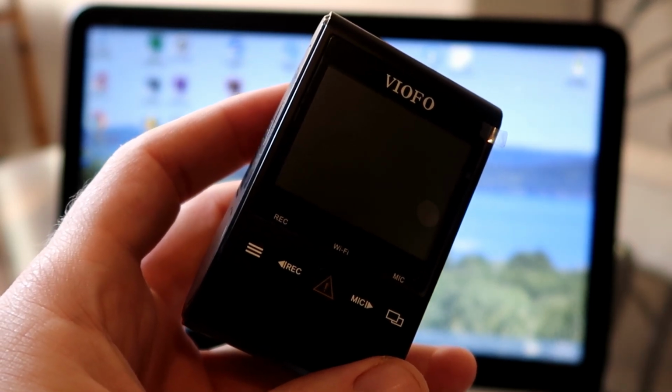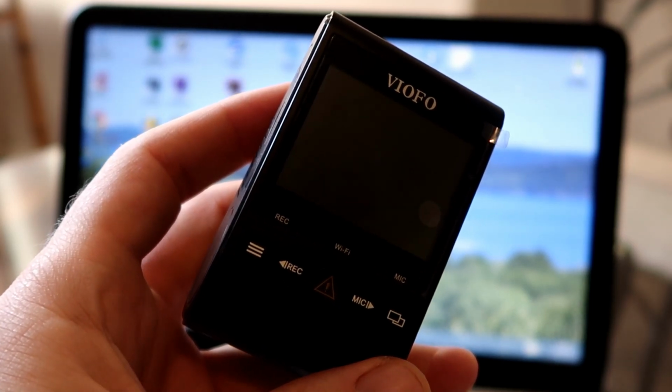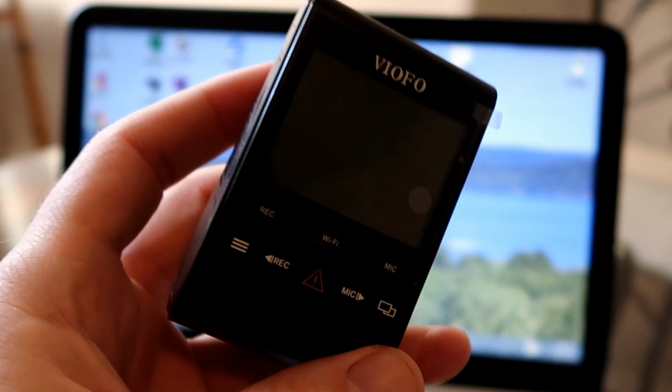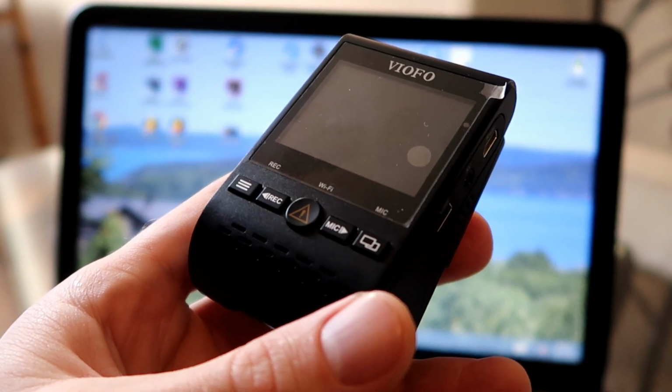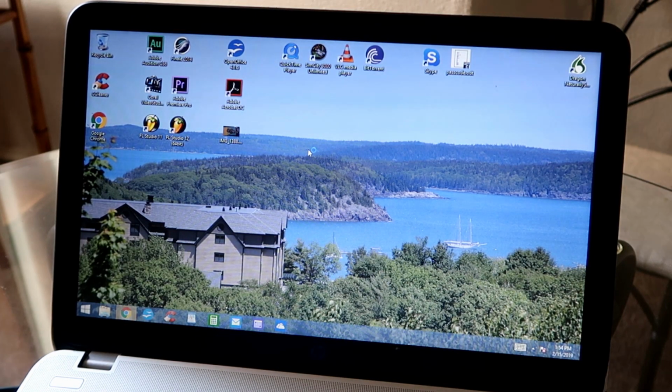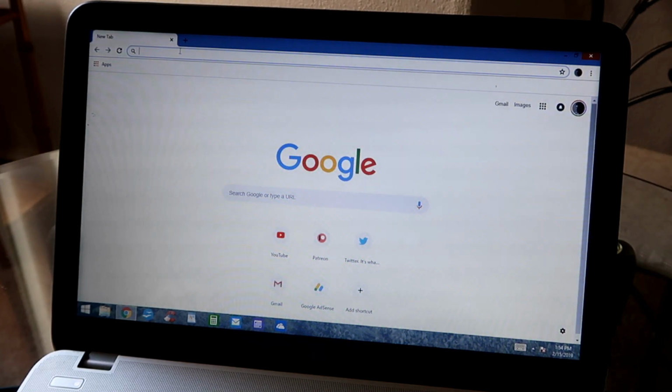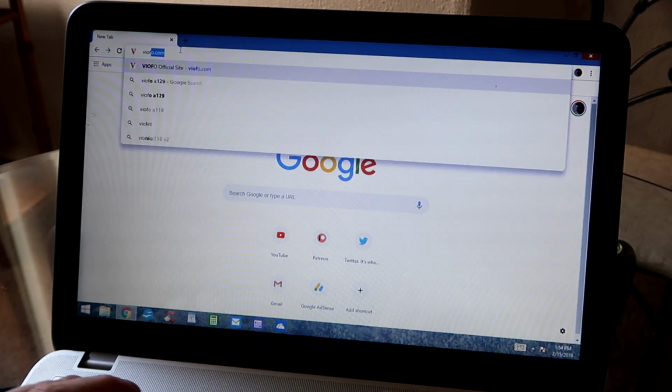Yes, so today we're going to update the firmware on this Viofo dash camera. Now, it doesn't matter which model you have, but this one is the A129 Duo. The first thing that you do is go on a browser and go to Viofo's website, which is viofo.com.